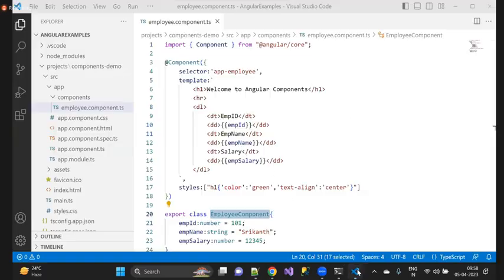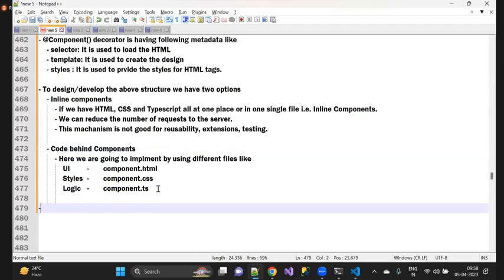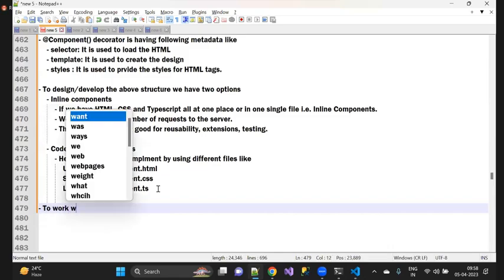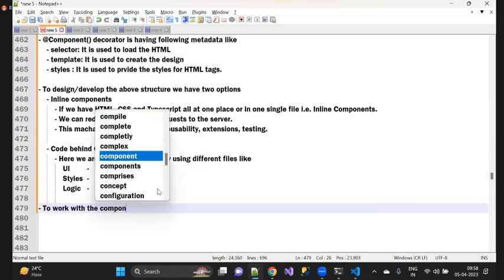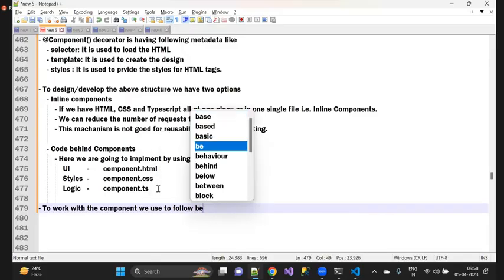Now, I created a component, but how can I execute this component? To work with the component, I'll write the steps here. To work with the component, we follow the steps below.